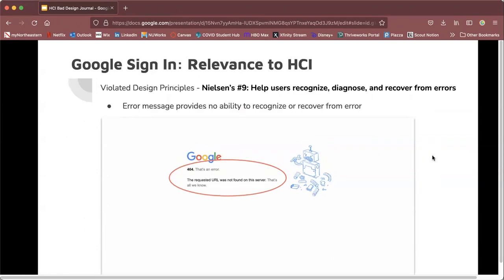Now, I think that this violates Nielsen's 9th design principle, which is help users recognize, diagnose, and recover from errors. So this page violates this principle because it does not help the user recognize the error. First of all, it does not give any phrasing that specifies what the error is, so the user does not know how to fix it.